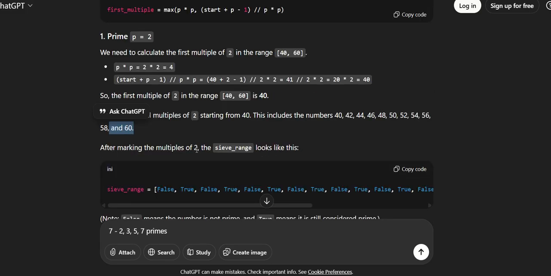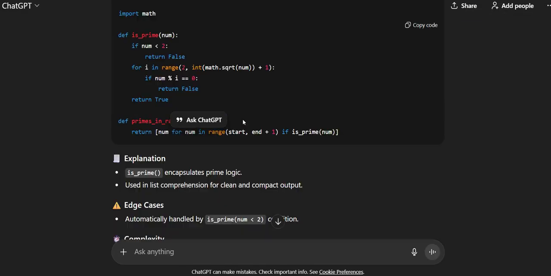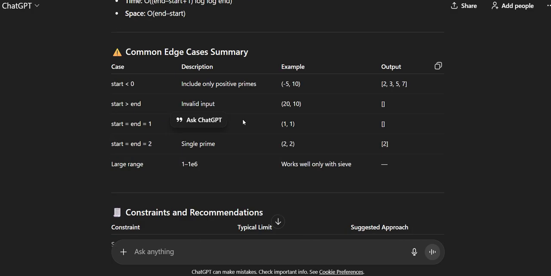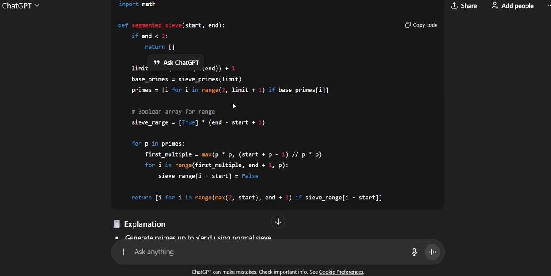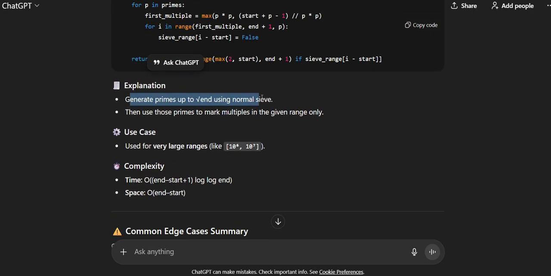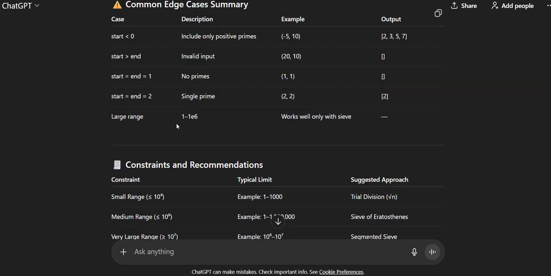So in this video, this is the completion for that. Okay, I'm just going through what the edge cases were. It generates this normal sieve and then uses those primes to mark multiples in this given range. So the use case is only for very large ranges, and the time complexity and space complexity are like this. The summary is given for when we get large ranges.